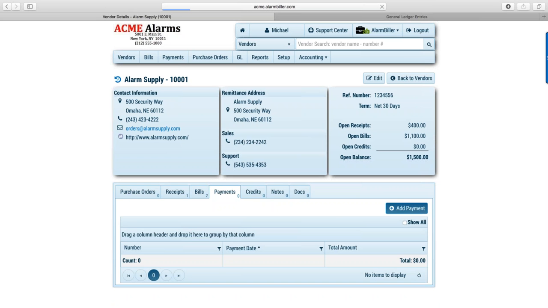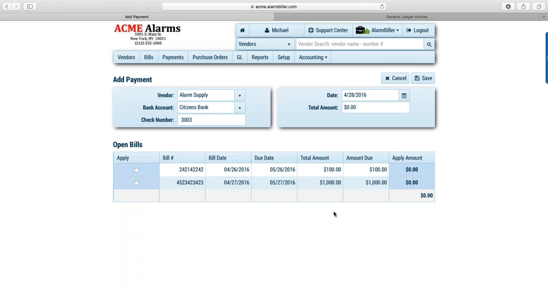Because I'm within this vendor, it knows to create the bill for this vendor. I could choose the bank account that I want to pick from. We talked a little bit about bank accounts last webinar. We're going to go back and talk about them a little bit more. This is the check number I want to assign to it. There's my date. And then how much do I want to pay?